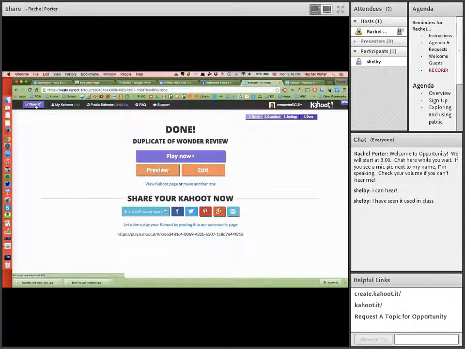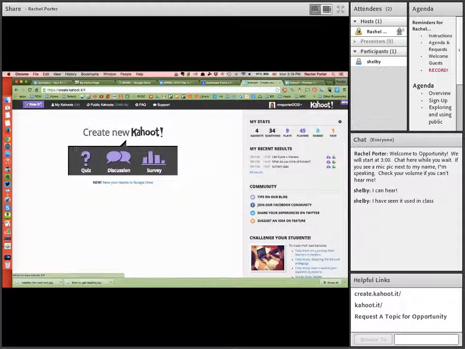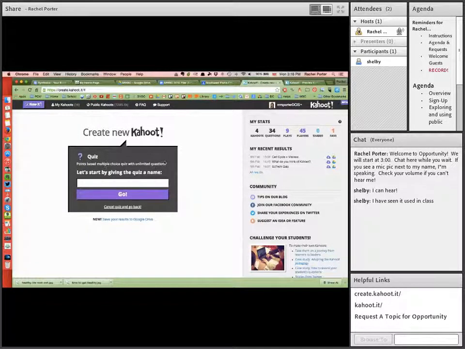If you were wanting to do one from scratch, you would click on New Kahoot, and you have these 3 different options. And I spent just a little bit of time looking at what the difference is. A quiz allows you to have an unlimited number of questions, and it's the format that we've been looking at on these sample ones that we've been in. Probably the most likely one for you to use.